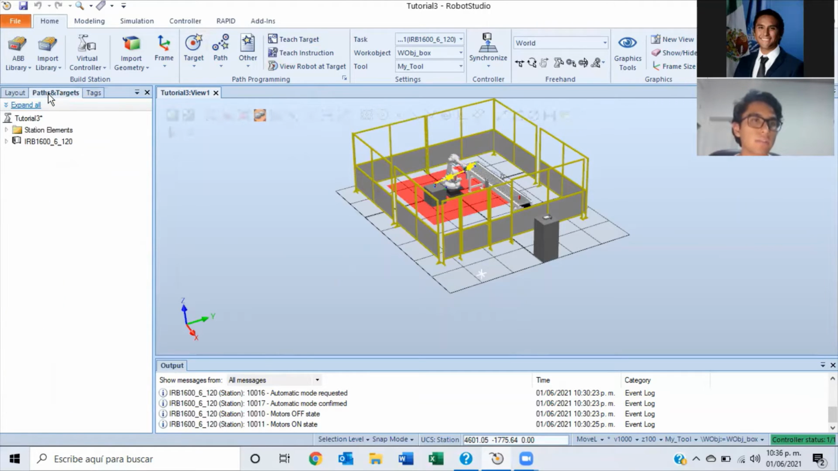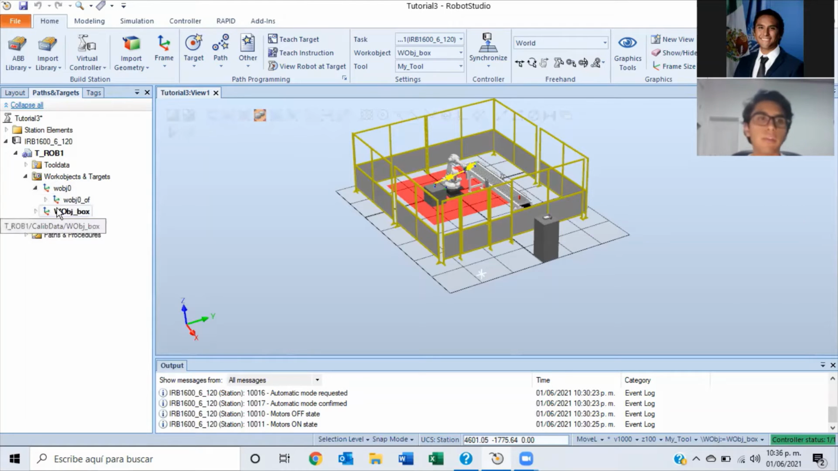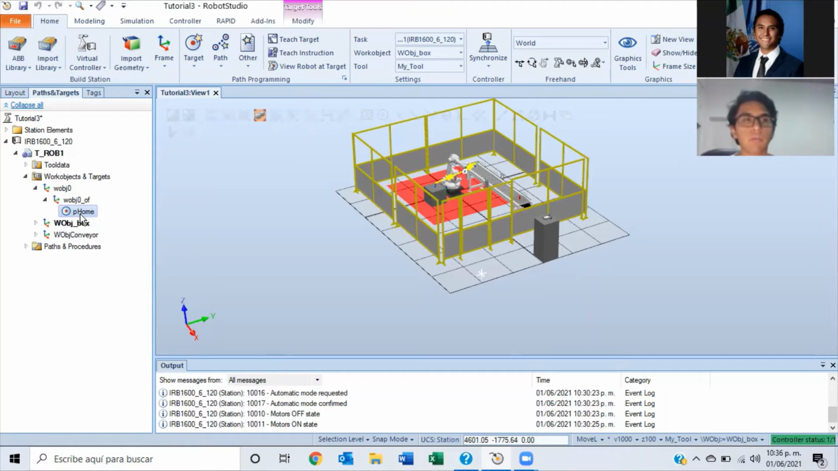The targets that I'm going to show you were divided depending on the work object they were placed on. This is to make it easier. In this case, for example, the home position is taught using the world. Why is this? Because in theory, the robot will not be moved.